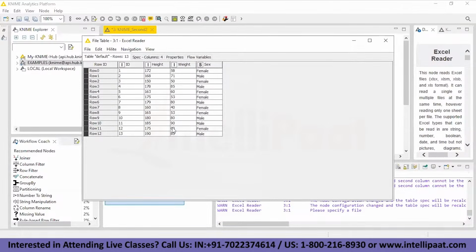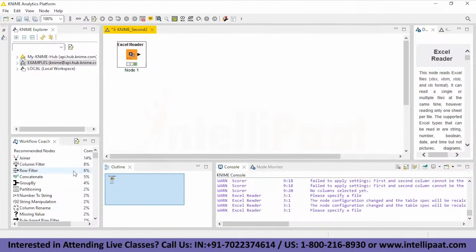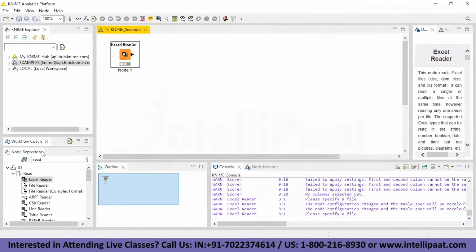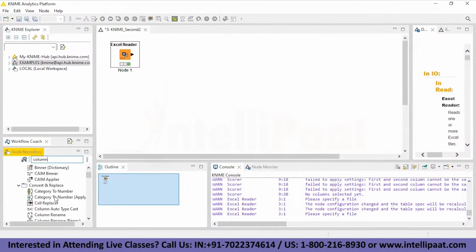For a couple of minutes, I'll be giving you a variety of different scenarios to give you some implementations with respect to data manipulation. So the first implementation that I want all of you to understand is I want to only extract ID and weight. How do I do that? Filter. What filter? How do I concatenate? Not required, right? I have something called column filter. Search it out.